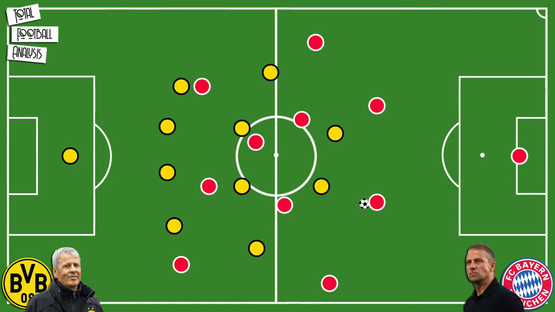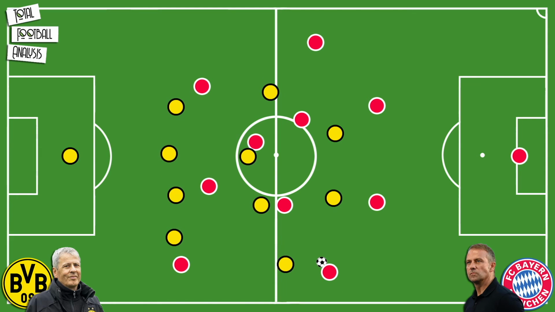Despite their situational high press in the beginning of the game, Favre's team used a mid-block with the same 4-4-2 structure most of the time when defending. They then tried to guide Bayern's build-up towards either of the fullbacks, where they pressed with their respective winger, while the double pivot made sure to close ball-near passing options in the center.